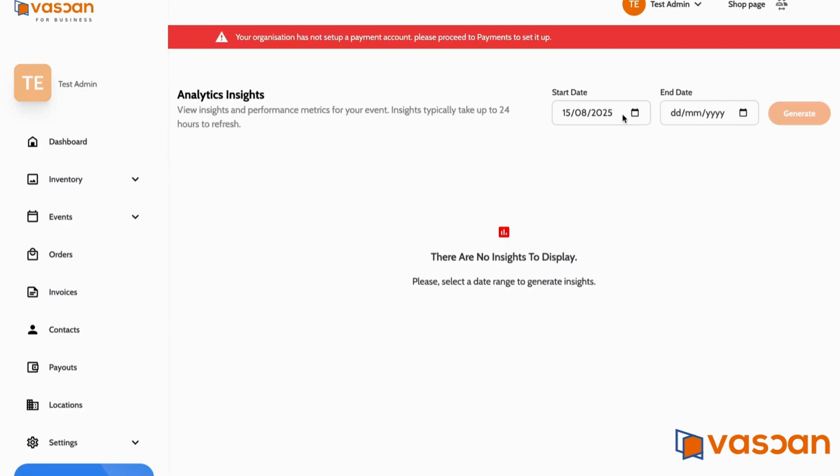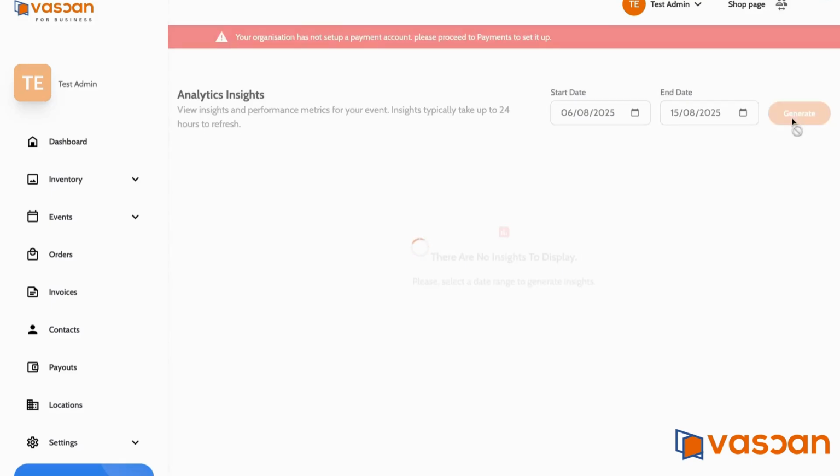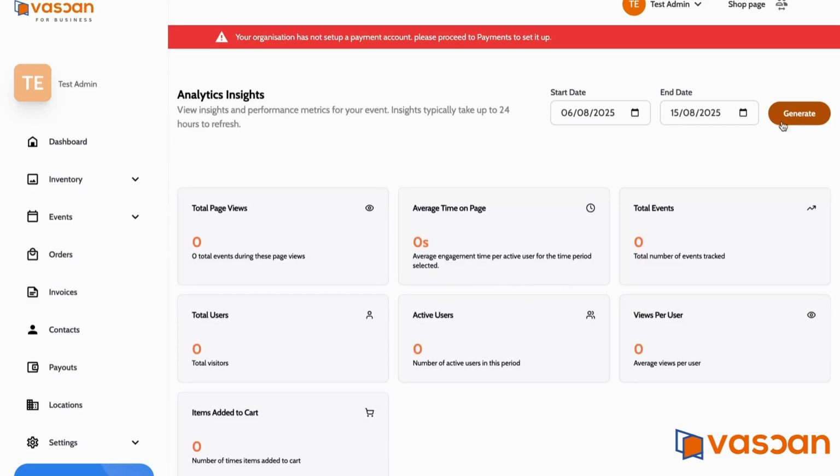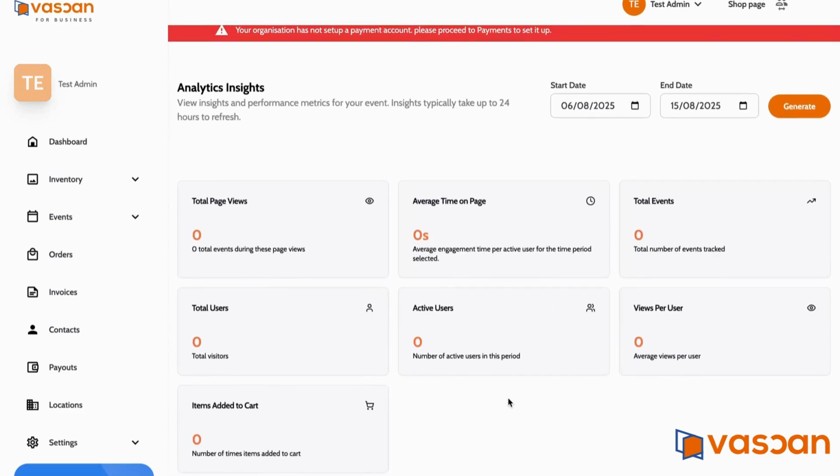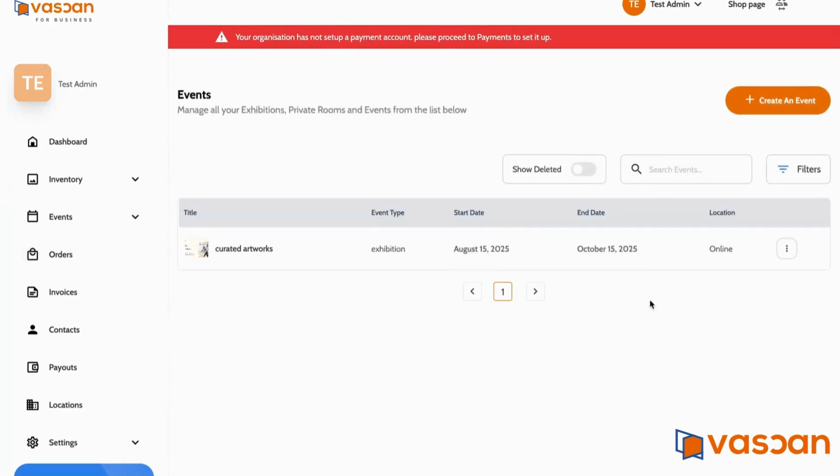So I can check the range. Like I said, if it was earlier, I can do from, let's say, 6 to today, to check my event. So I generate the insight. Generating it loads up, and you see total page view, average time on the page, total event. All that insight stuff that you need for your event. Are people visiting your event? How many people are coming and going to view the event on our shop page? You can get all that analysis and insight here. So let's just go back and do more on the events. So that's about the insights.